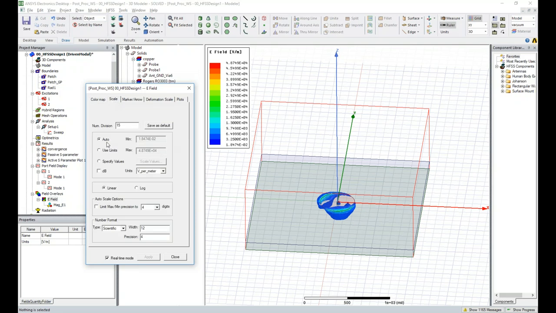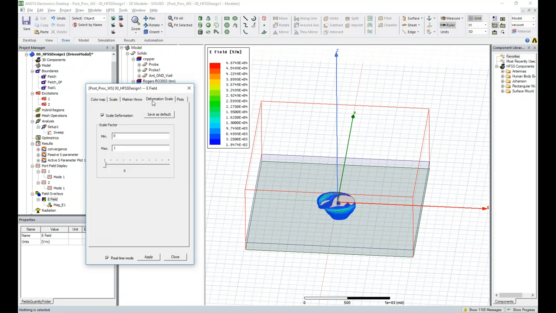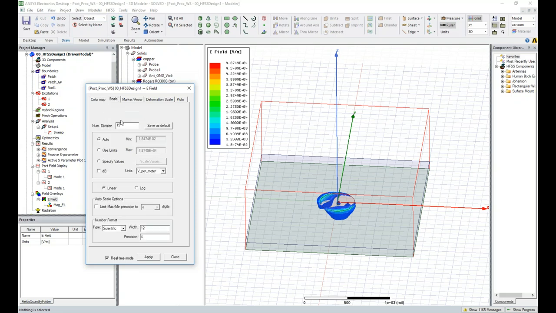And we can also change the scale. Right now it's auto. We can manually set the limits for max and min. We can specify the values. We can also show the field in dB. So if we switch to a log scale, it places more contour lines in the higher end of the color key, allowing you to see more detail of the larger field values.